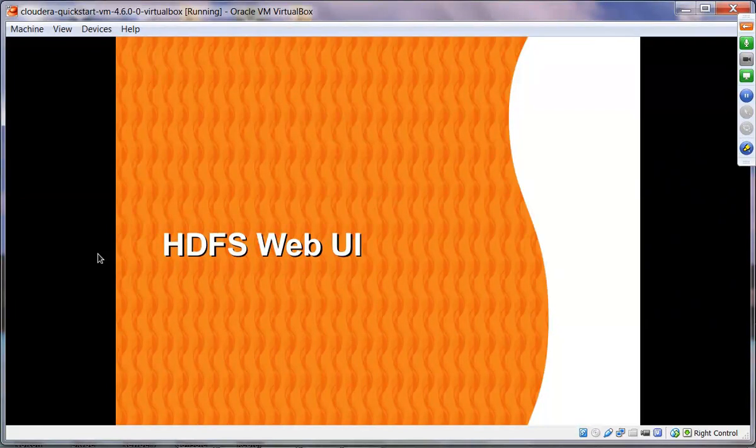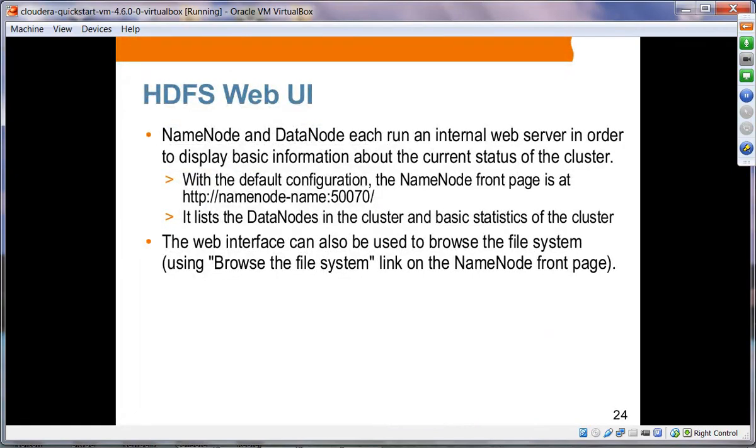Okay, so we're going to talk about the HDFS Web UI. We have already seen the HDFS Web UI. The name node and data node can each run an internal web server in order to display basic information about the current status of the cluster. The name node front page is available from the name node name and port 50070. In our case, the name node name is either localhost or 127.0.0.1, which is the current machine. Basically, it lists the data nodes in the cluster and basic statistics of the cluster, and you can also see the file contents if you take a look at the browse file system link in the name node front page. So we already have done this.